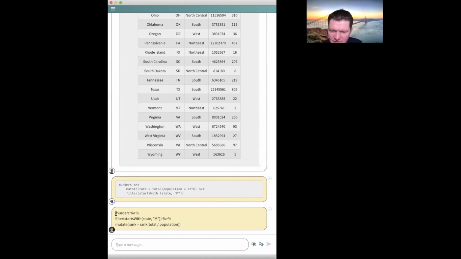And this one does, so this is interesting. This one's a little bit different. Here we pipe the murders data frame into the filter function first and then compute the rank. The rank is going to be different after you filter out the ones that don't start with M, because your ranks are just going to be 1 through 8 instead of 1 through 51. So it's a different operation, but this does include the rank here.